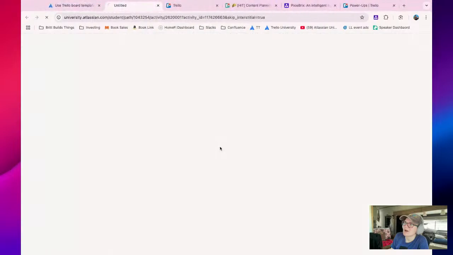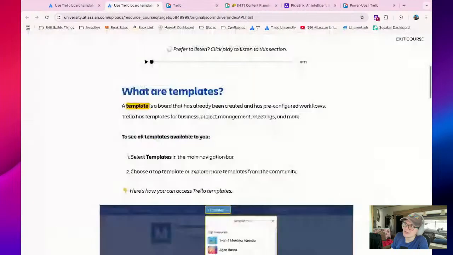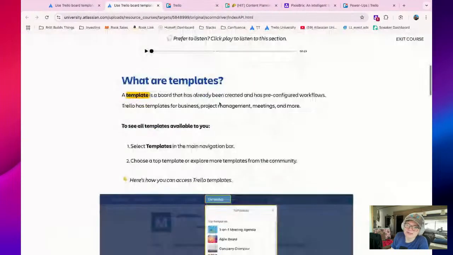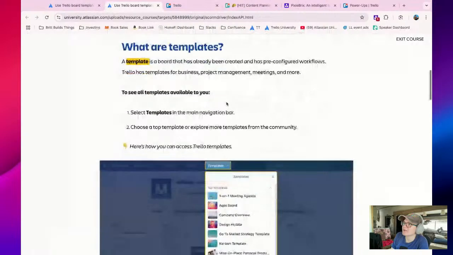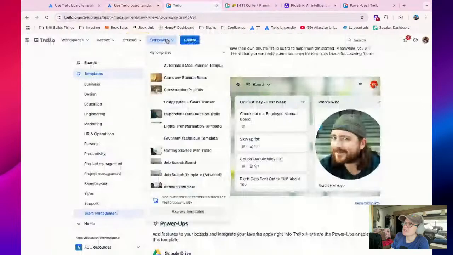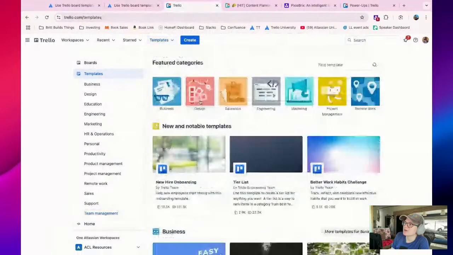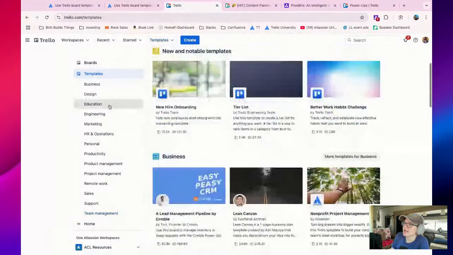Use Trello board templates. Oh, I knew they were going to have a whole lesson about this. We're going to breeze through this because I kind of gave you the primer about it, but templates are basically boards that have already been created. You can copy them. They're what they sound like. You can find them by going to templates in the main bar here, and you can see these are ones that I have created, but you can click explore templates to go see a bunch of other ones. You can look by category.